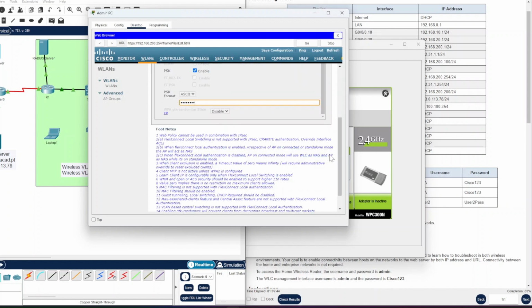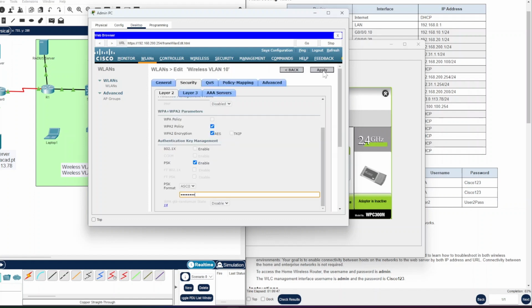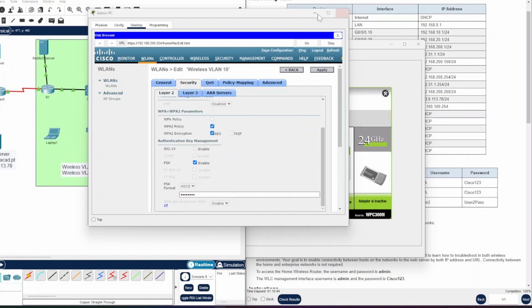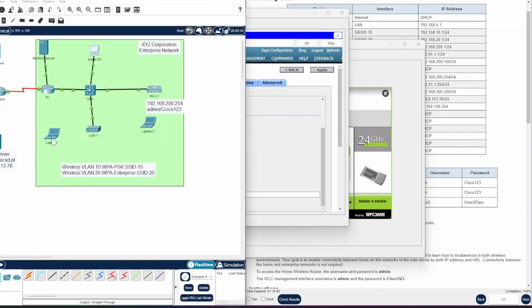I'm gonna apply this. Apply this. And then you'll see this message pop up, and you want to hit OK. And then I'm gonna minimize this and go over to my laptop one. Open up laptop one.